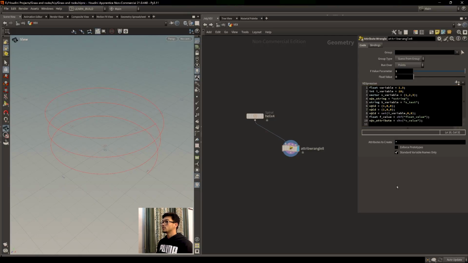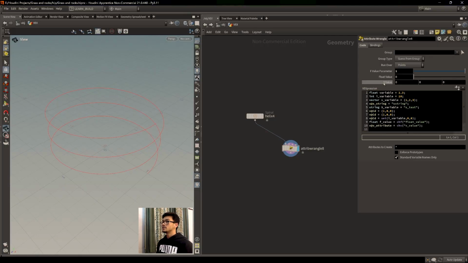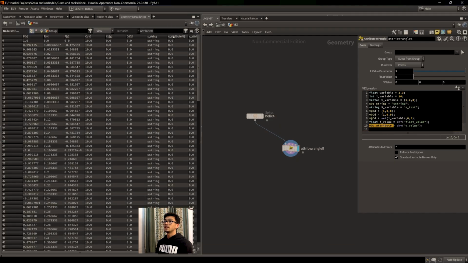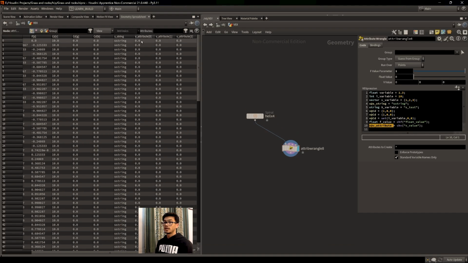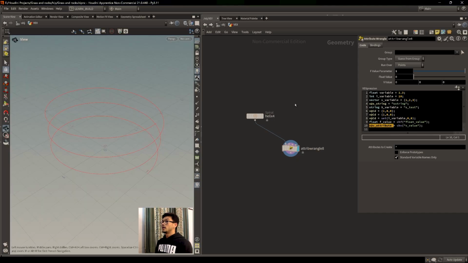So when you run the code, you see we have this V value parameter, and these values are now channels. So this channel is reading this V value parameter's values and assigning them to this V attribute. You see we have V attribute, and this V attribute has three components, X, Y, and Z. Here we have 0, 1, and 2, and that's how we can create parameters by VEX.